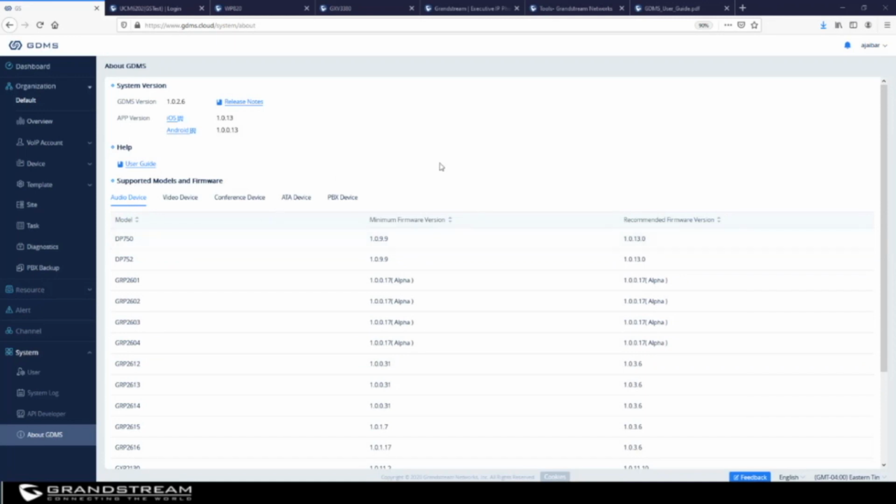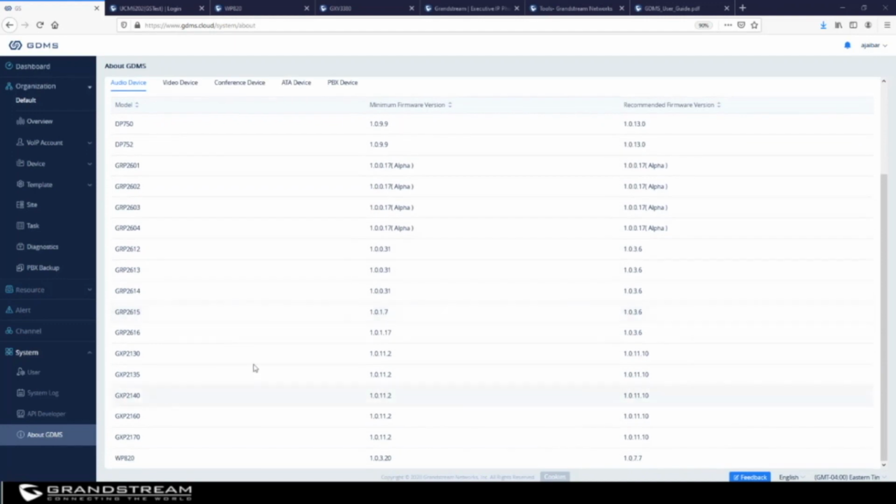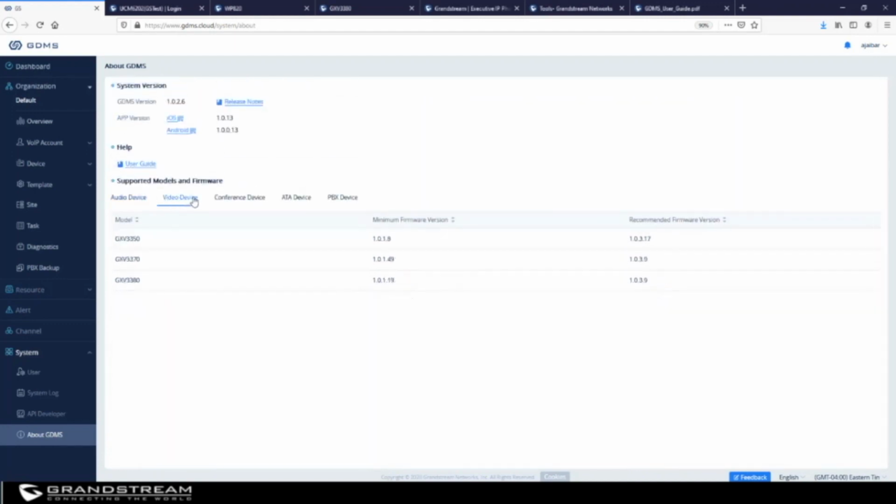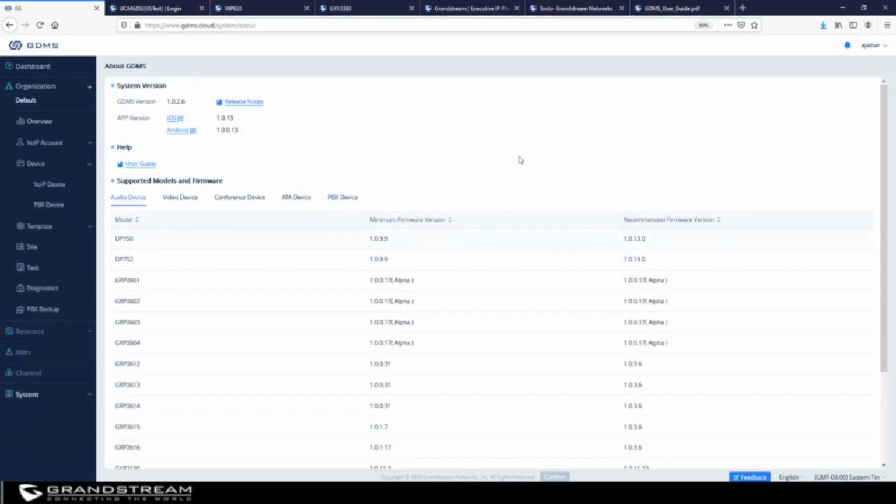So in case you want to know whether a specific model is supported on GDMS, you come to this page. So you have the audio devices, video devices, conference devices, which includes the GVC 3210. We have the ATAs as well, and the PBX device. So the PBX on the GDMS, we only support 6301, 6302 at the time of making this recording. And so let's go back here to the audio devices.